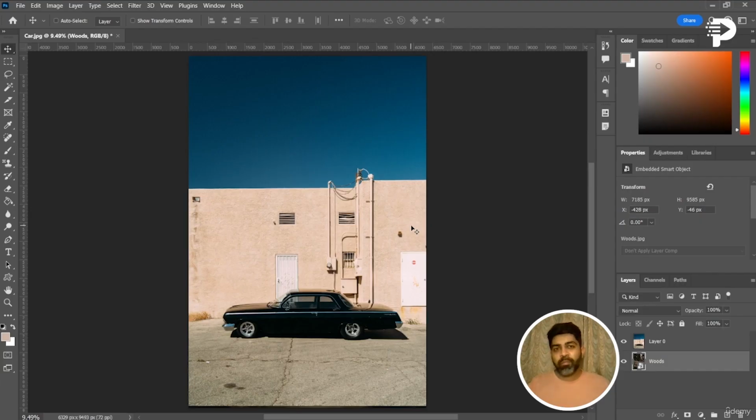Now, as the last type of masking that is available in Photoshop, let's understand clipping mask. Clipping mask works very similarly to layer and vector mask. There is one benefit of using clipping mask over layer and vector mask.